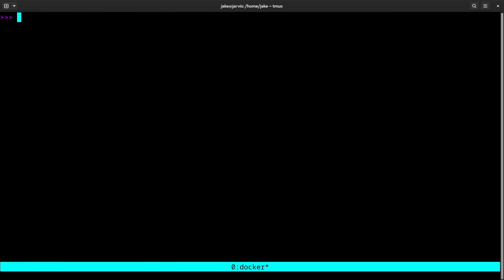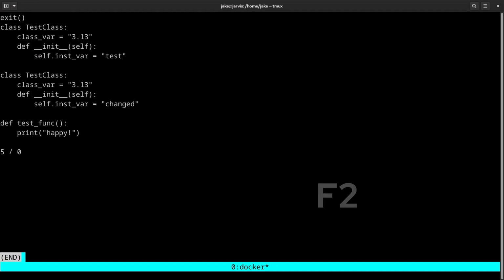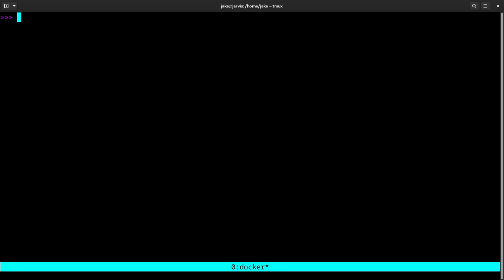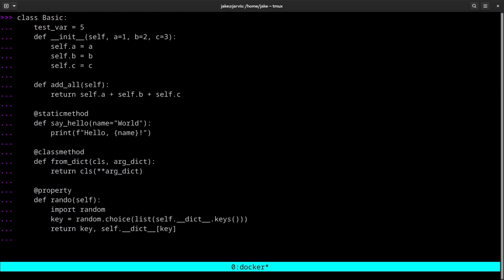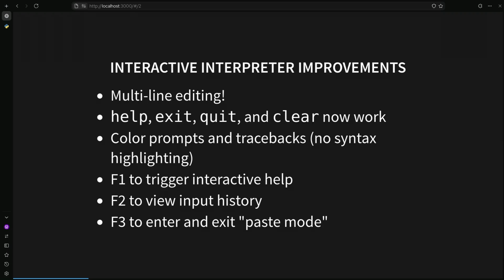Okay, leaving the help text, we can also press F2 to get our input history. Here you just see the few things that we have put in the interpreter so far. While maybe not as useful, one thing that is significantly more useful is using F3 to enter paste mode. And in this paste mode, it allows us to easily paste in a chunk of code. And after we're done, we just hit enter, and now we have this basic class available to us. Pretty nice, right? Okay, that's enough about the interactive interpreter for now.